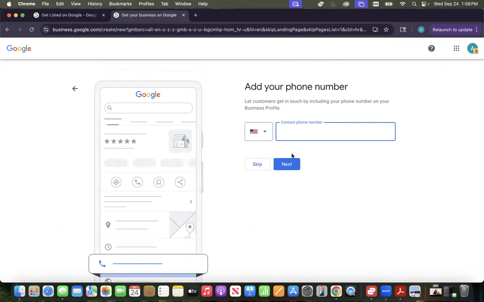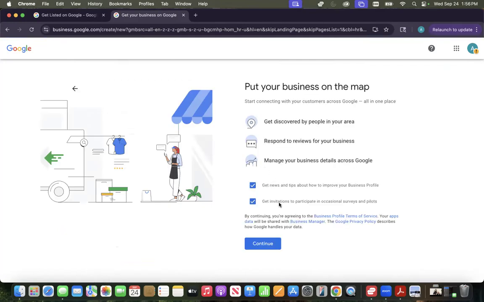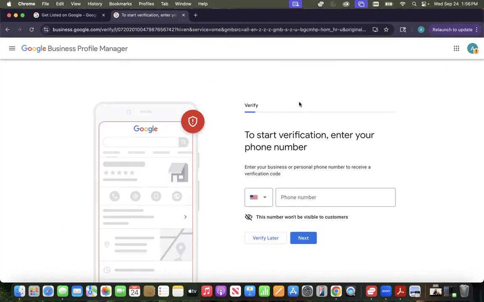Now, in this section, you want to use some kind of business phone number that can receive text messages. If you can't get text messages to your business phone number, don't use this. I would use the personal one and then you can change it later if you want. For the sake of the video, I'm going to skip and then we're going to hit continue. Now this is going to put your business on the map. This is very easy, ladies and gentlemen.